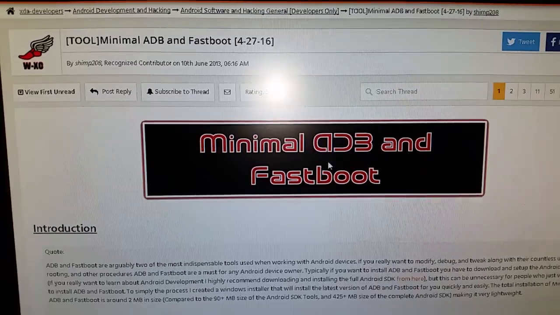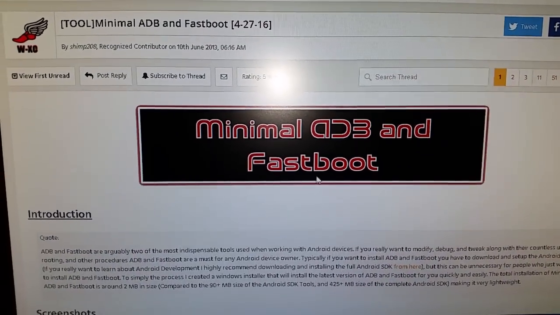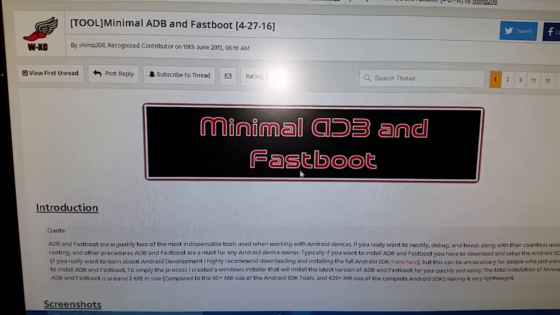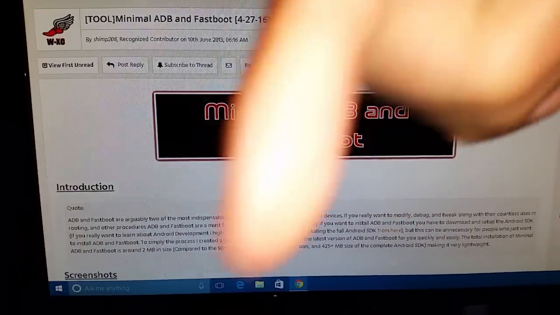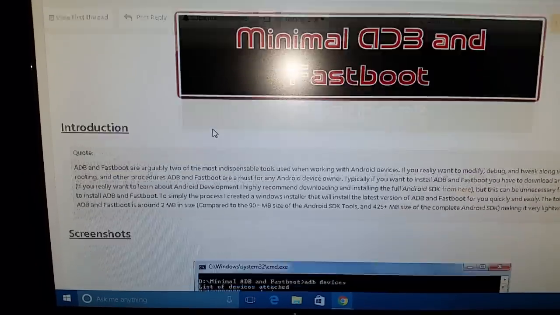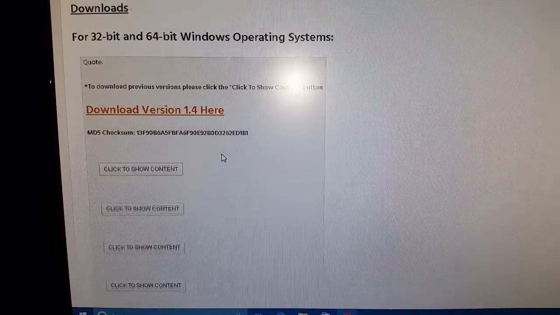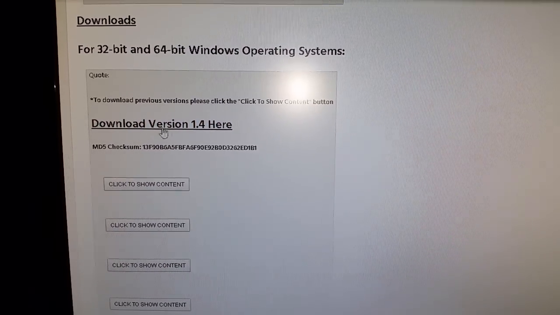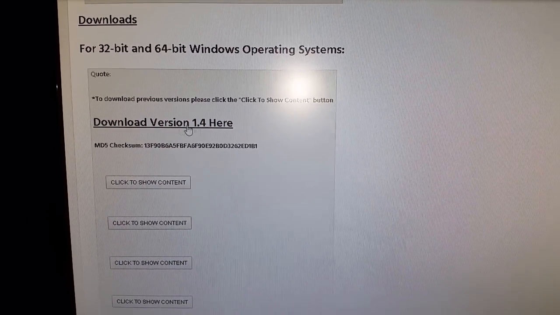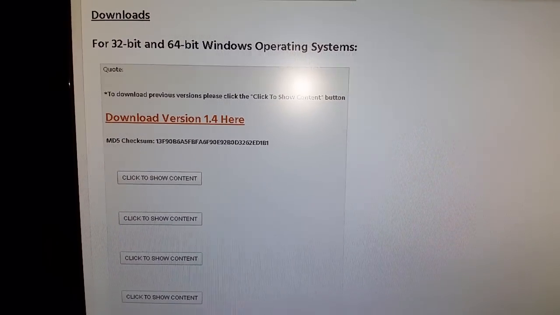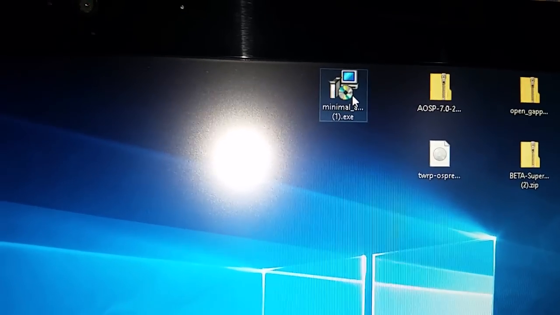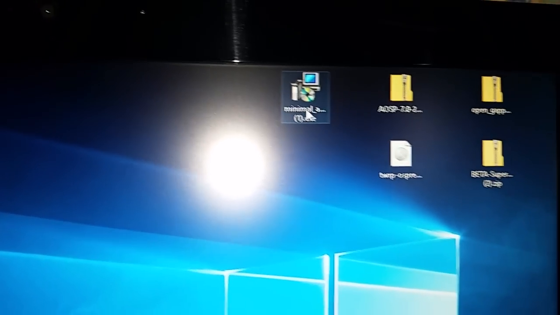And now the next thing we need is the minimal ADB and fastboot. So I'm going to leave a link to the minimal ADB and fastboot in the description down below as well. Just scroll down and download version 1.4. So just click on it and download it and store it on your desktop. So I've got it there on my desktop.